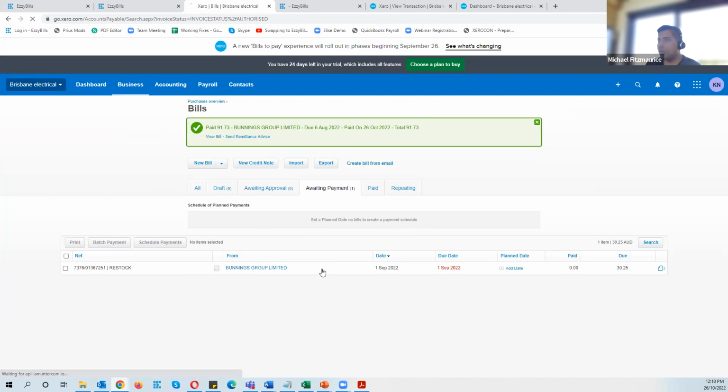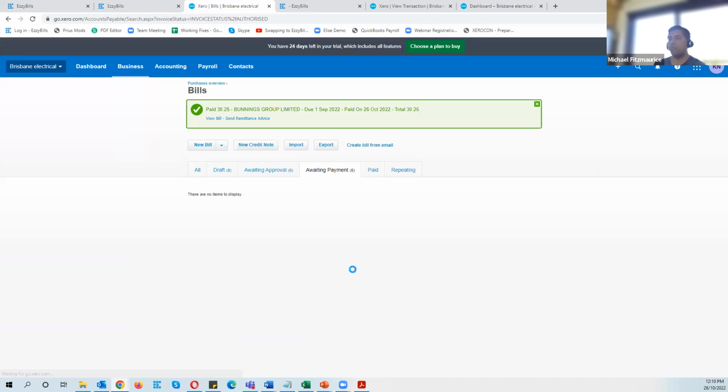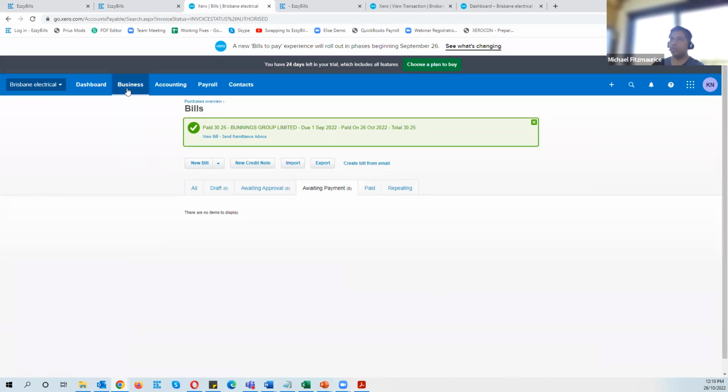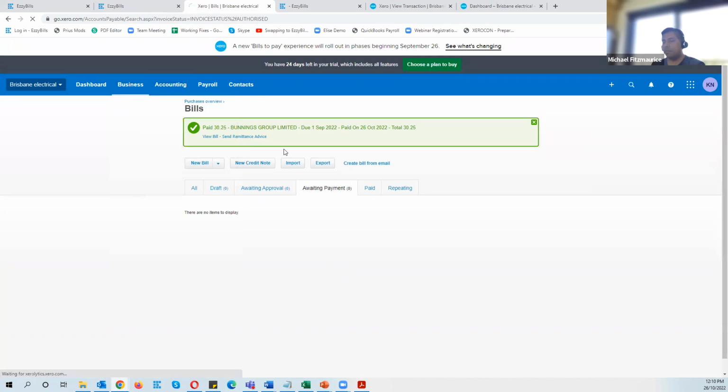And let's quickly go to the same one, the other one. And then I can put the reference, which is generated from the bank, and add payment. So now I have made payment from all the bills, and the reconciliations is remaining. So we will go to accounting, bank accounts.